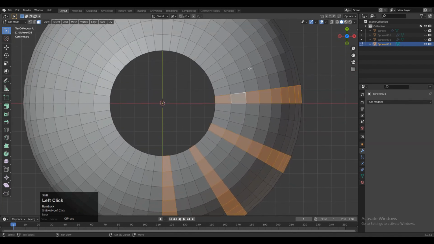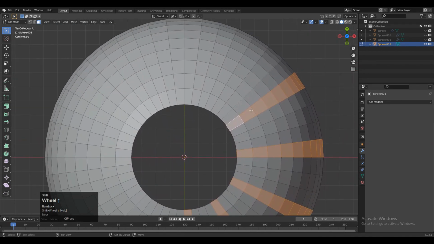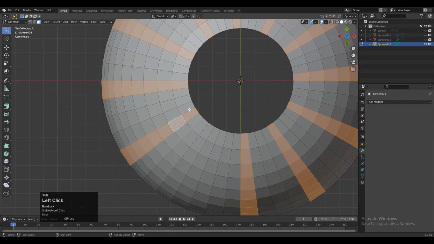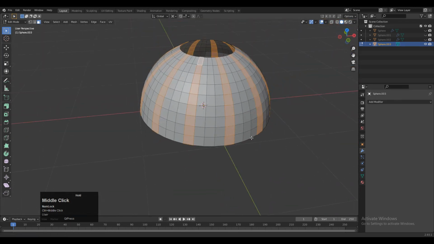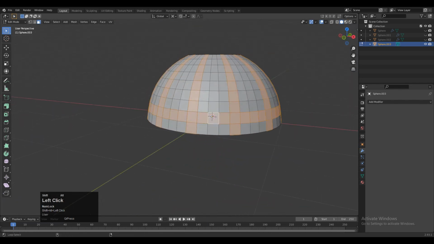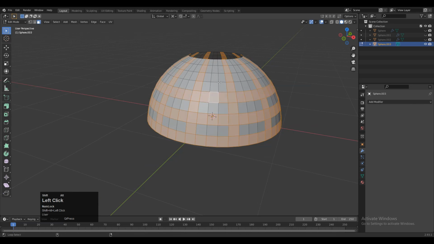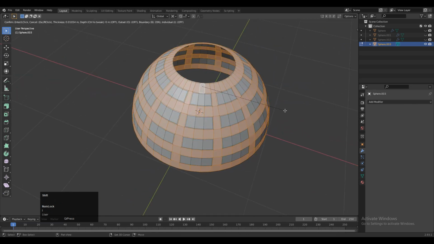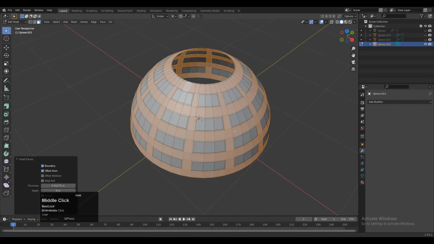You need to select these face loops with the Shift Alt select and deselect 3 face loops in between the 2 face loops. And then you need to select the face loops in a vertical direction also, like this. And then press I for the insert operation. And then Ctrl I to invert that selection.